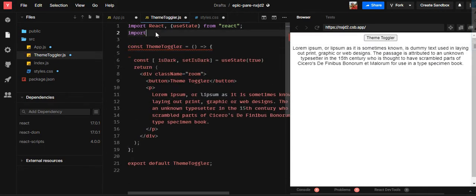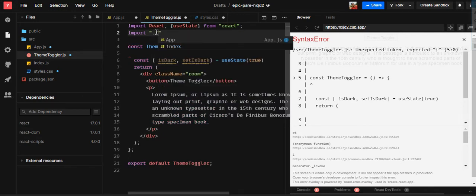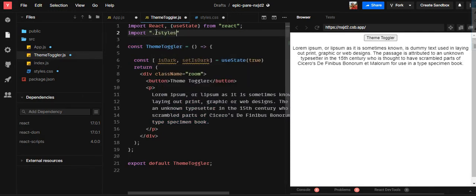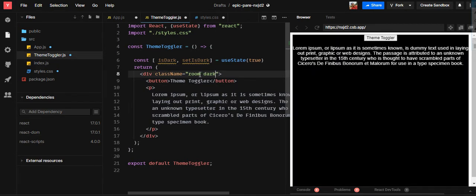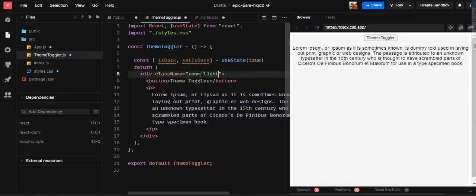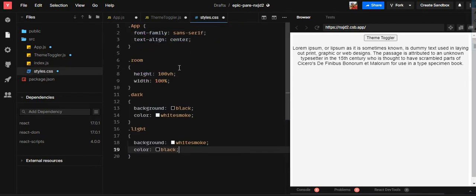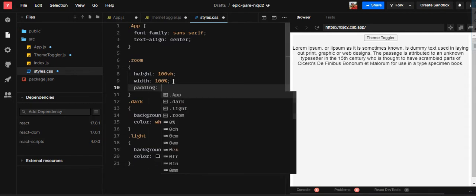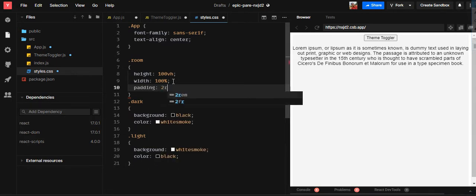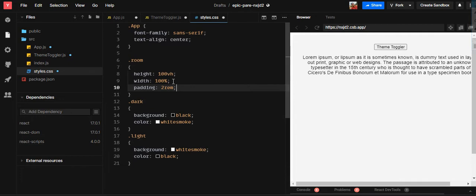So we'll write import, and we'll import it from dot slash one directory back and styles dot css. Okay, now it's ready. If, for example, in this room section we put dark, you can see the theme toggles, and if we write light here, it goes into the light theme. Just to make it look a little nicer, we'll add padding of maybe 2 rem. Just 1 rem would be just fine.